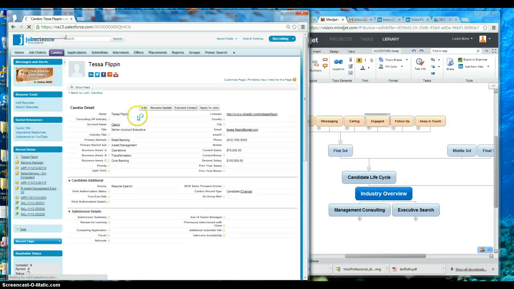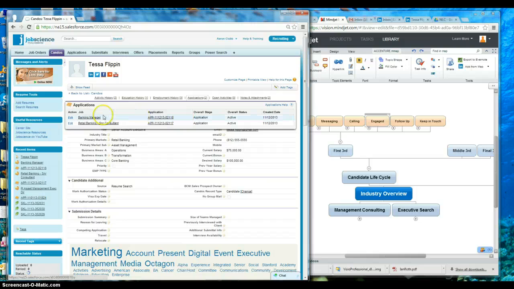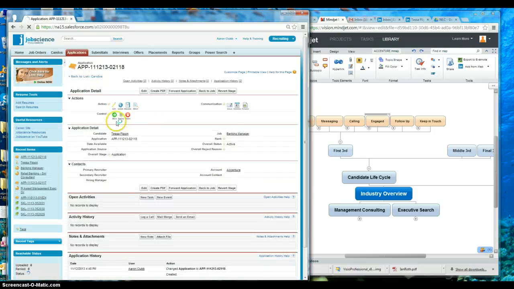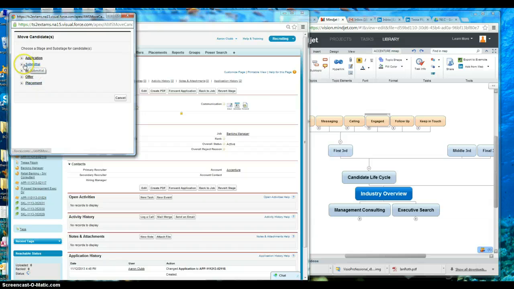The reason you refresh is because you want the application number to go back up to 2 now, so you want that to show up. So you go to the new one, Banking Manager. Now don't go to the job, but go to the actual application itself. Click on Application, go to Move, and move that person's submittal. There's a drop down here. I wouldn't worry about any of those. I would just go ahead and click Submittal.